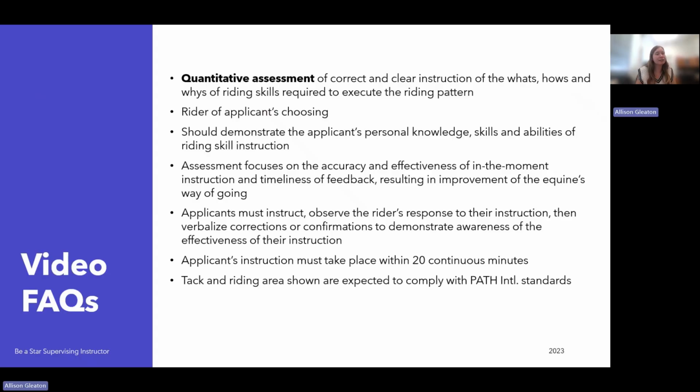The overall idea for the video is that it is a quantitative assessment. So we're not talking qualitative, we're not assessing whether or not the what's, how's, and why's are of a particular style. What we're assessing is: is it correct and is it clear? So did they provide a clear instruction for a rein aid, for example? Was that instruction acceptable based on the industry accepted terminology for using a rein aid?